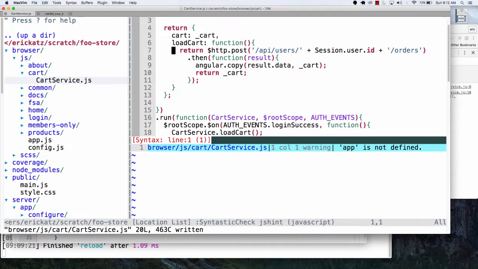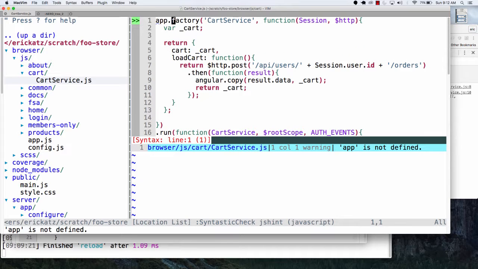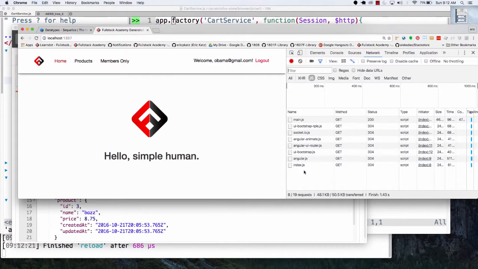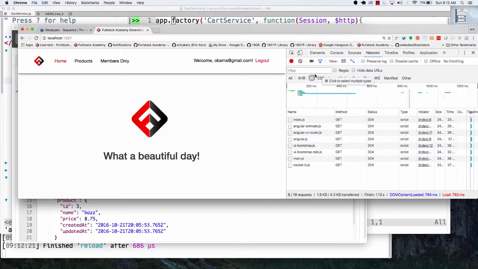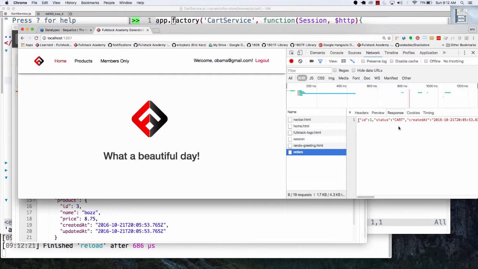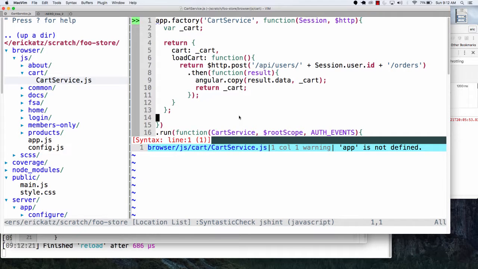And let's just see if this doesn't throw any errors, see if we've forgotten anything. We should actually see a call. If we look at our network, let's try this one more time. And if we look at our XHR objects, we should see that we've gone to orders and we've got back our cart.